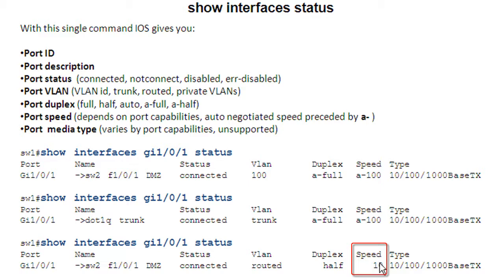Same thing with the speed here. So the speed on this port is hard set to 10 half. Whereas up here, this is an auto negotiated port. It's auto negotiated to full duplex and 100 megabits. Same thing up here. You could also see a mixture of this where it could have the speed hard set to 100, where you wouldn't see that A hyphen. At the same time, still go ahead and auto negotiate the duplex.